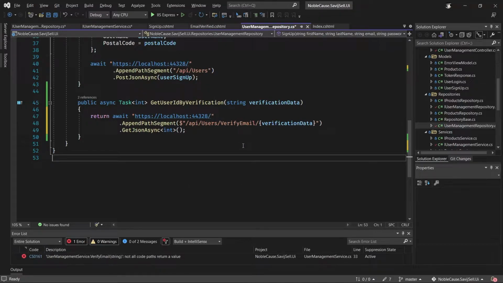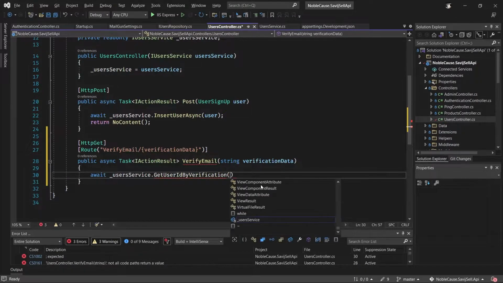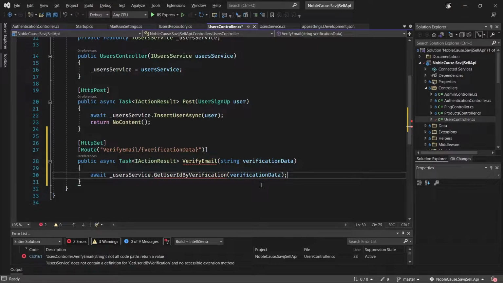We can call it verify email on the API side. But then inside here, inside verify email, I'd like to go back to what we're actually getting. So get user ID by verification, passing in the verification data. And so that's going to return the user ID, right? Whether or not we find it.